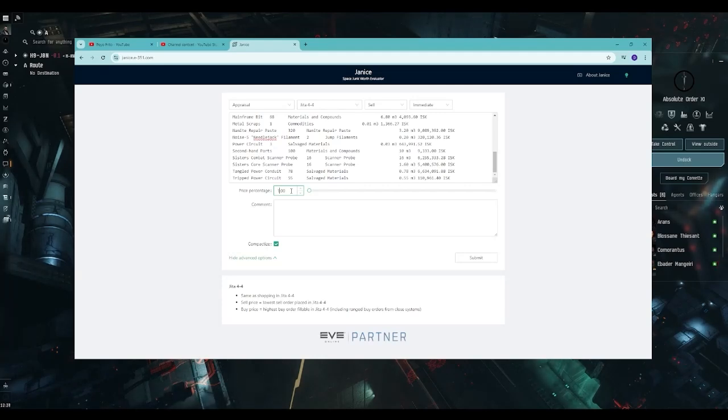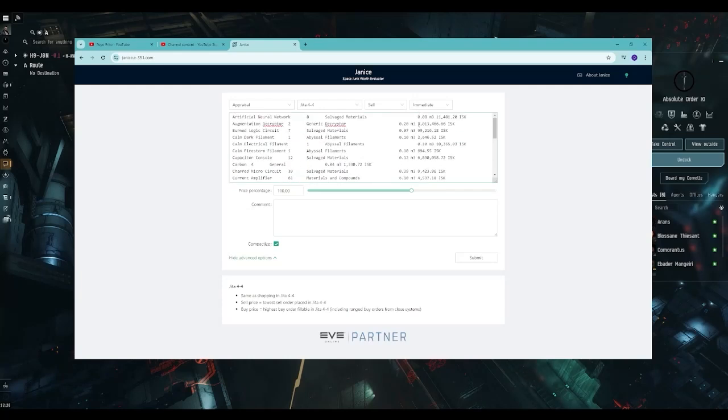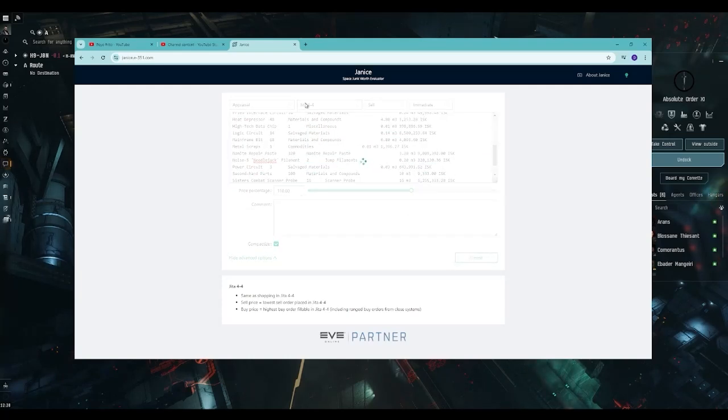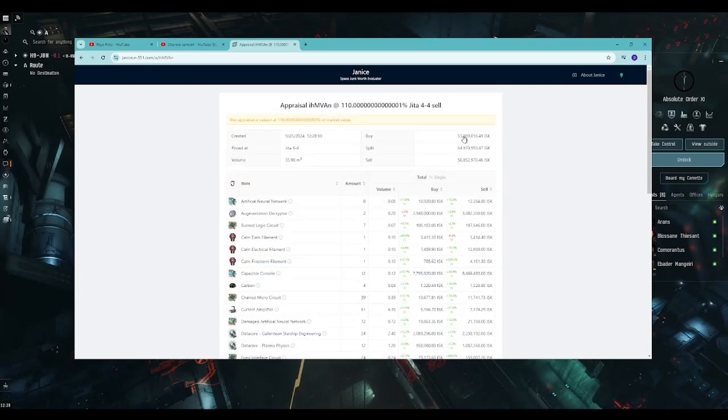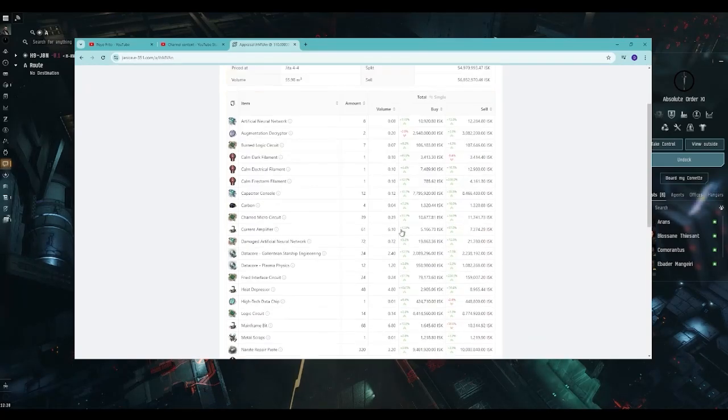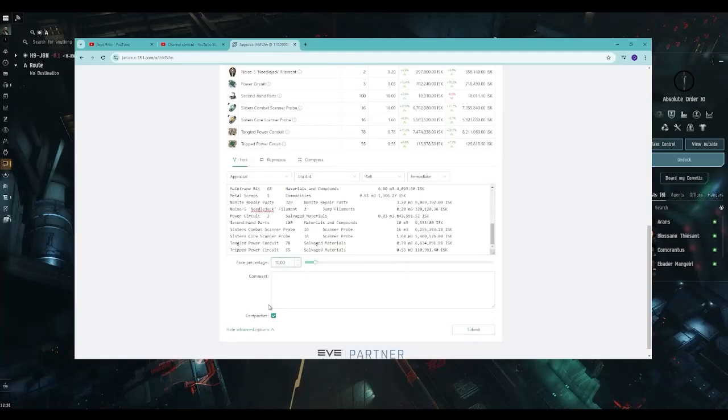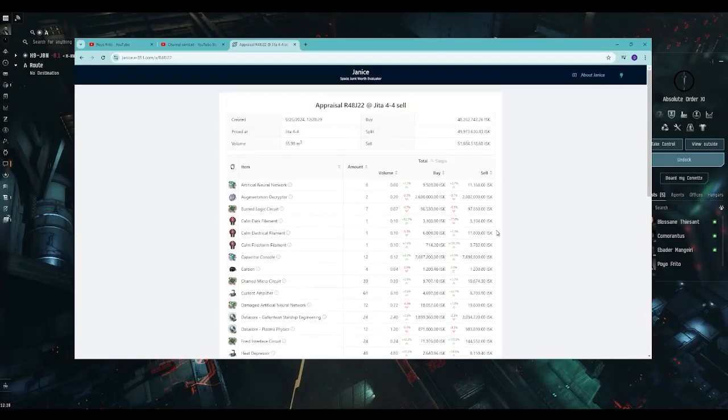Every contract should be sold at 110%. So you can see the price percentage here and what you're trying to do, and you just press submit, and it's going to calculate everything out for you. It's going to tell you the buy, the Jita split, which is the average between the two, and then the sell cost at 110%. I could set it back down to 100% to see what it would actually truly sell for in Jita and press submit, and it'll show me, okay, it's 51 million ISK.